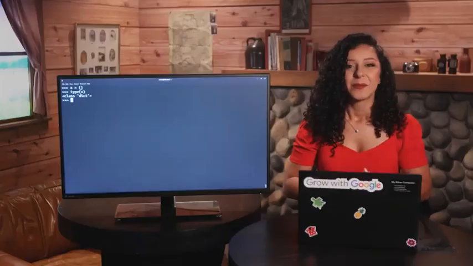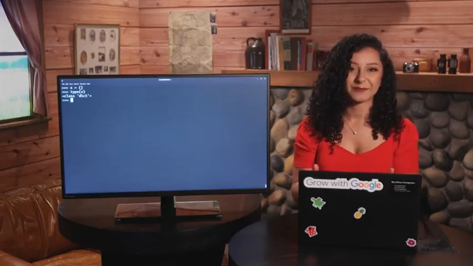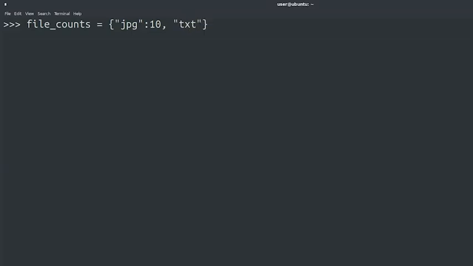Creating initialized dictionaries isn't too different from the syntax we used in earlier videos to create initialized lists or tuples. But instead of a series of slots with values in them, we have a series of keys that point at values. Okay, let's check out an example dictionary. We'll call it file_counts equals, and then open bracket, JPEG: 10, text: 14, CSV: 2, and PY: 23.